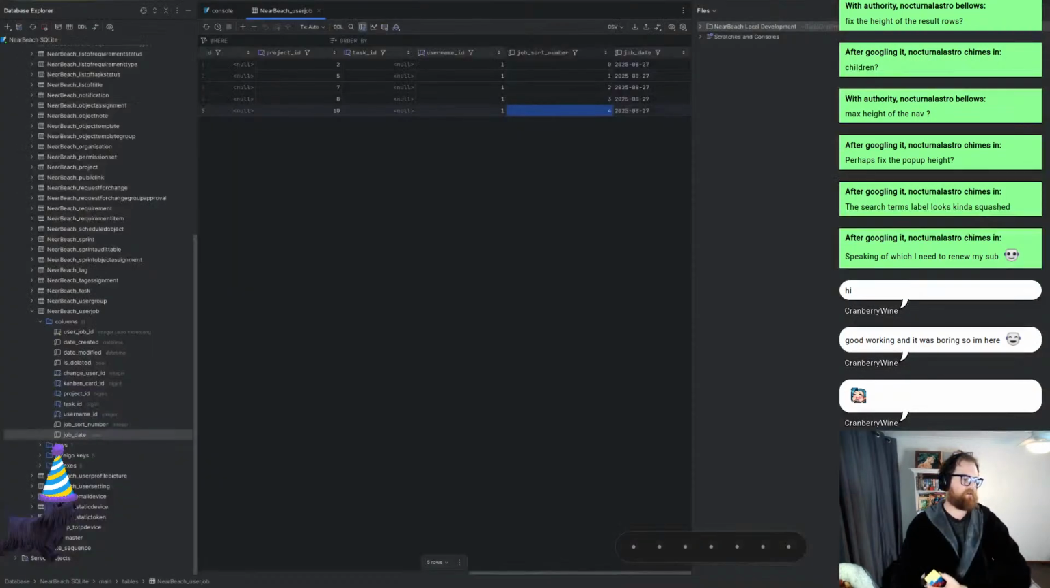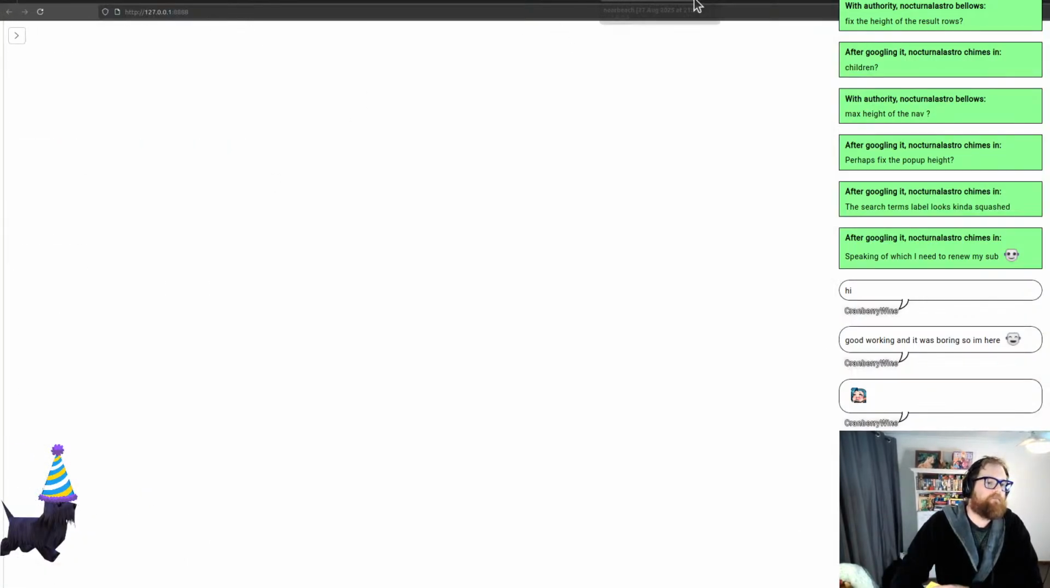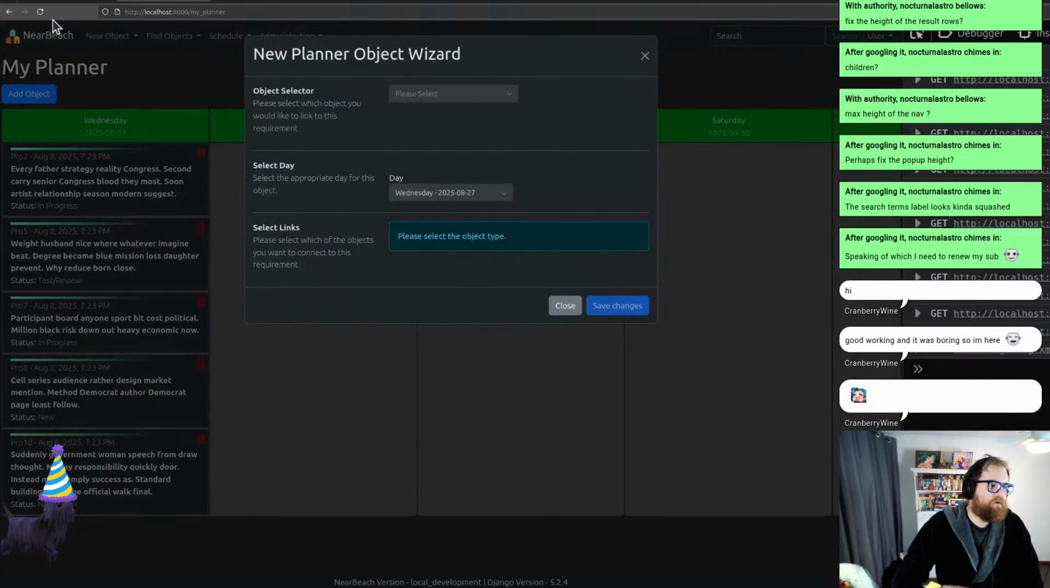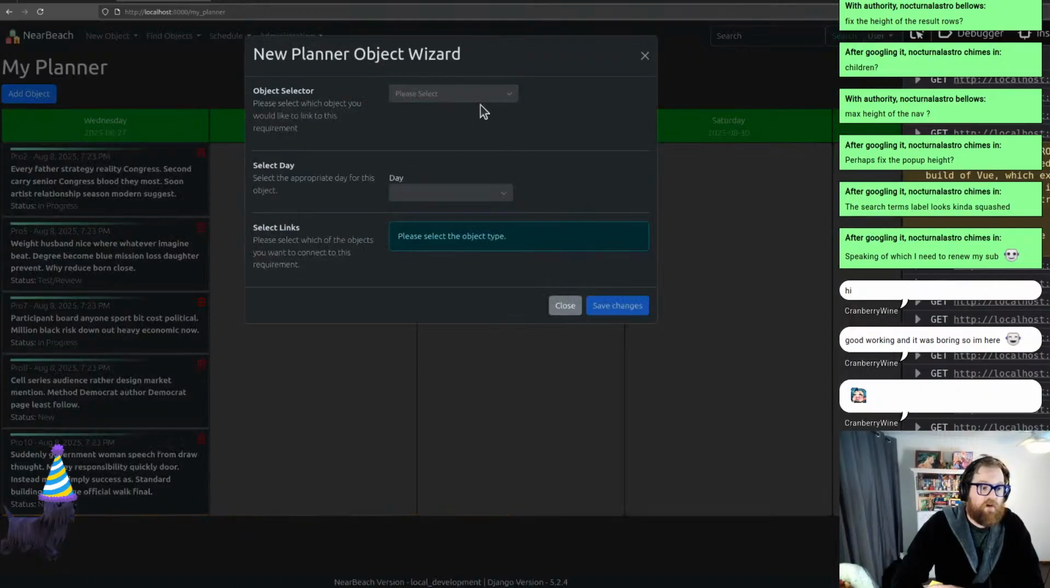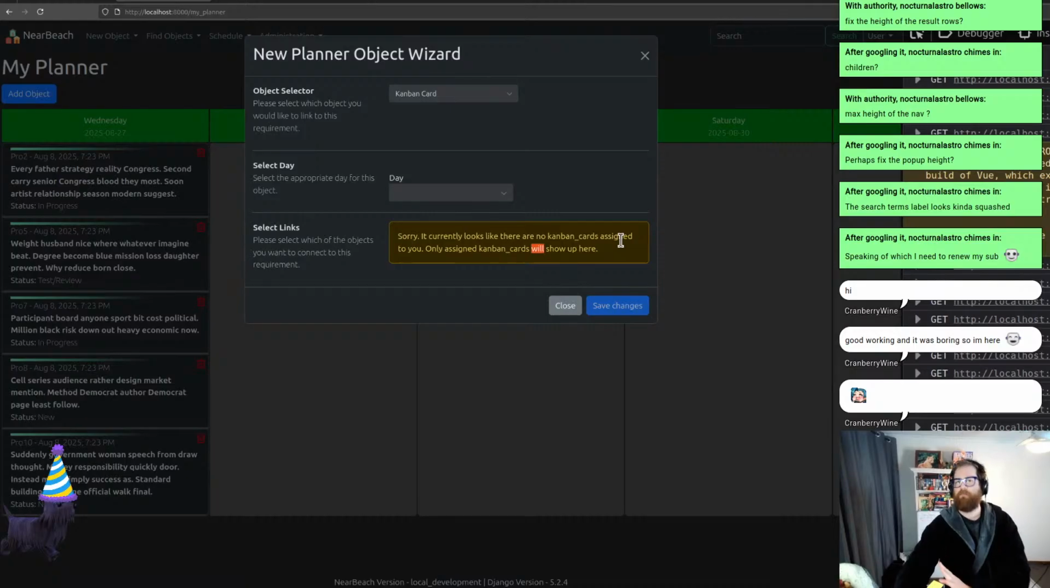All right, that should be all done. Going back into here, we're just going to go into my planner. We're going to refresh. We're going to add objects. So we've got nothing in here. So please select object type. So we're going to select a... Sorry, it looks like there are no Kanban cards assigned to you. Only candidate. All right, not a problem yet. All right.